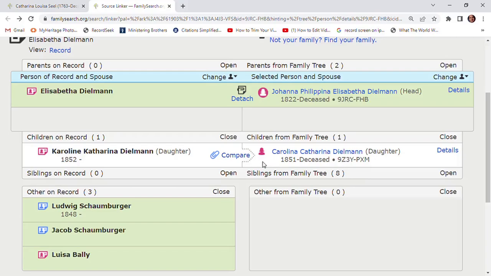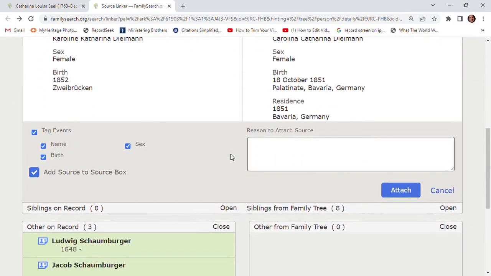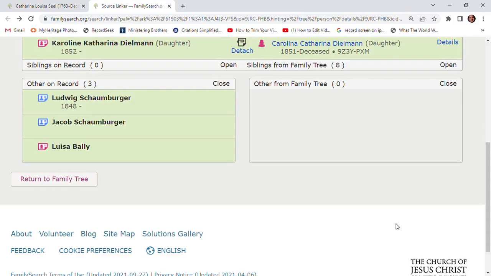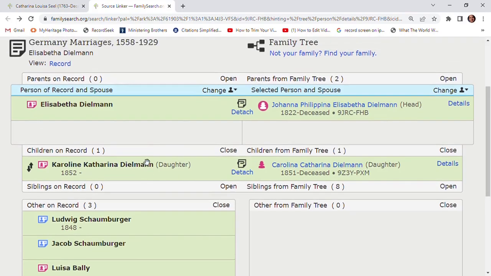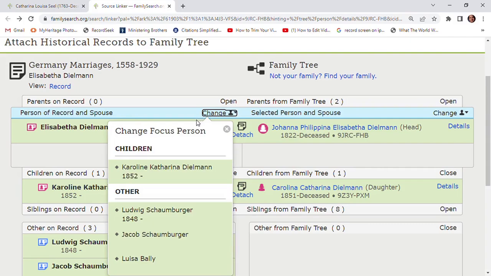I will now click Compare for the bride, or, you could say, the daughter of the person of record. There's no data to add, so I'm just going to click Attach. In order to attach the groom to my tree, I need to have the bride, Caroline Katharina Dielman, as the new person of record. So to do that, you'll click on the word Change, and then you'll pick her name.